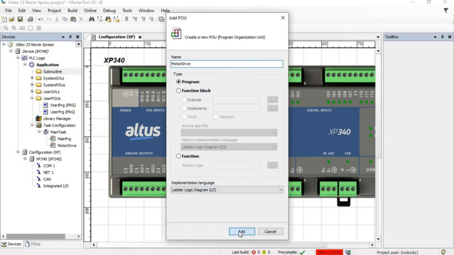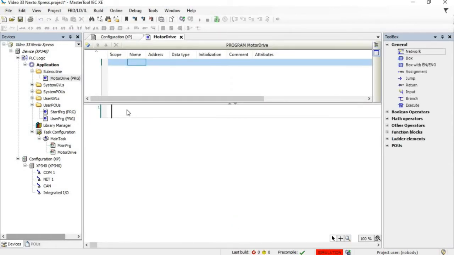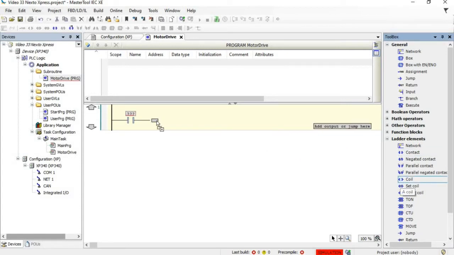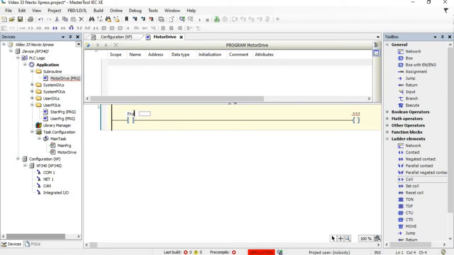We can add, and here we can create our logic. Let's put a contact and a coil. Let's call it start_motor, creating this Boolean type variable. And the next one will be a variable called motor.